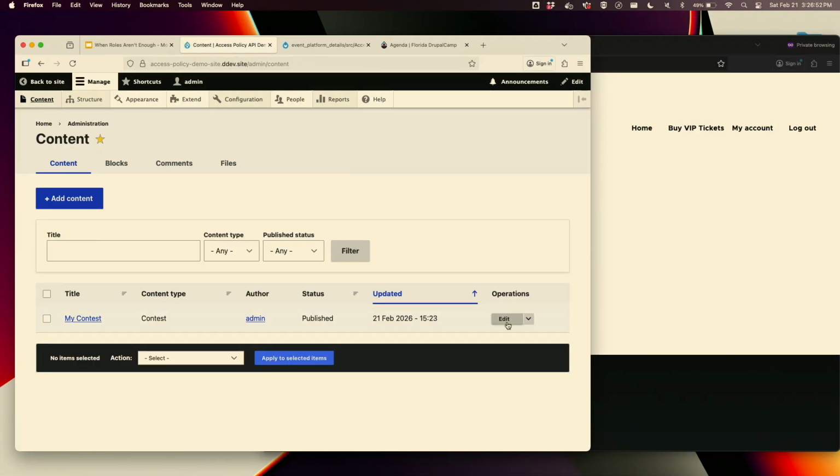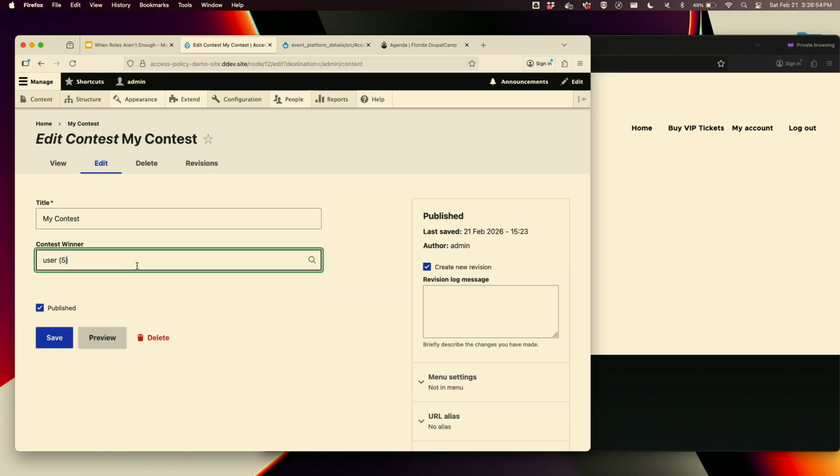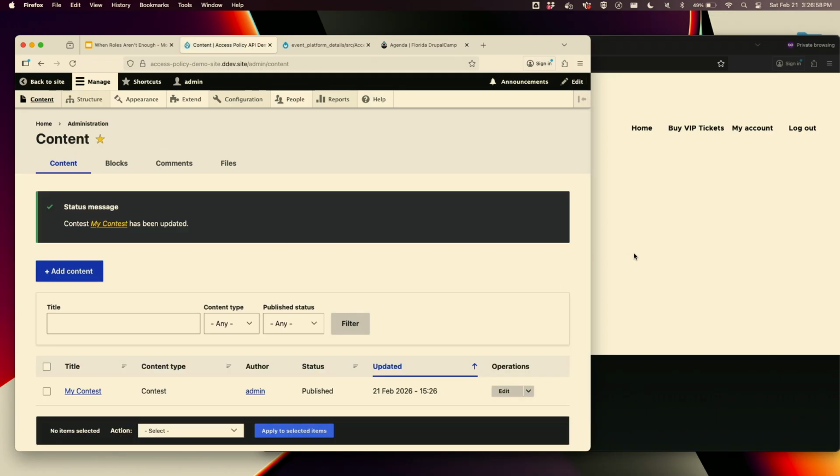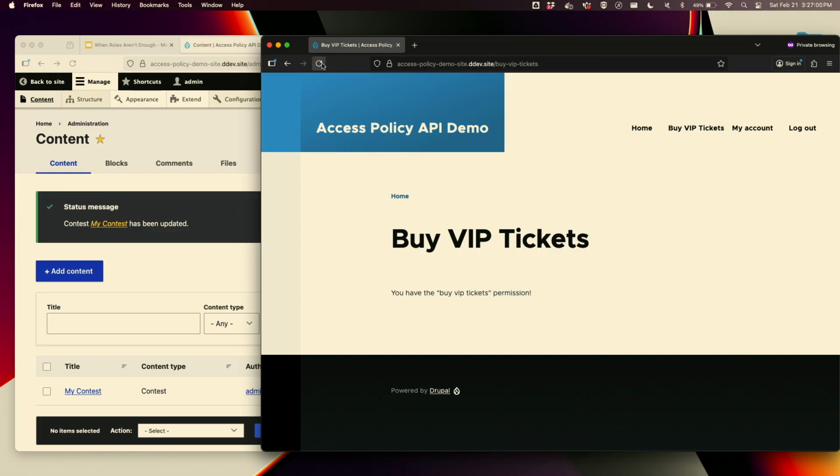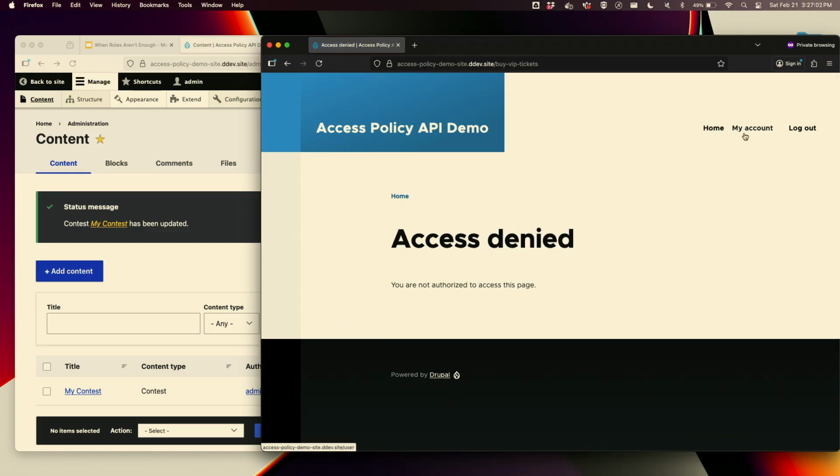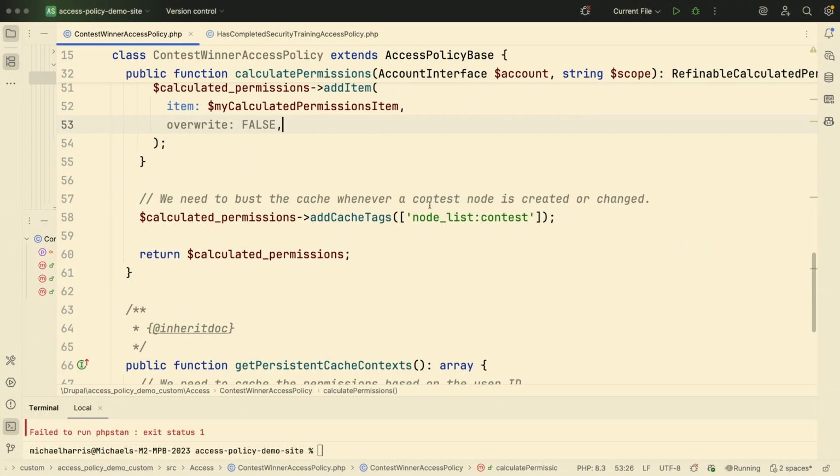Let's say that our user has been disqualified. We're going to take away who the winner was. We're going to save it. Now our user has no longer won a contest, and their ability to buy a VIP ticket is gone. The reason that our permissions update instantly is because we've added the appropriate cache tag.